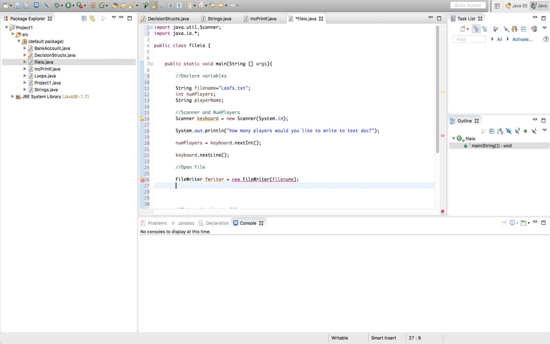The next thing we're going to do is something called a PrintWriter.